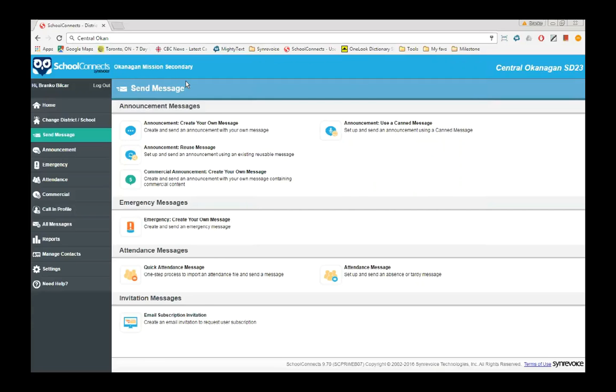They're one of the schools in this training session, and they have the honor of being the prototype that we've chosen for the training session. If you look at what we have here, you can see 3 items: announcement, create your own message; commercial announcement, create your own message; and emergency, create your own message.